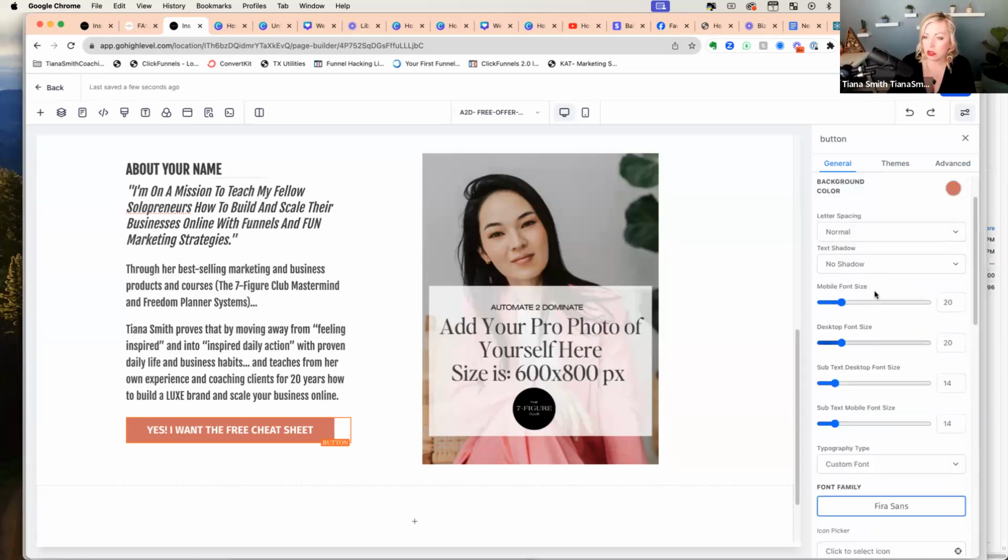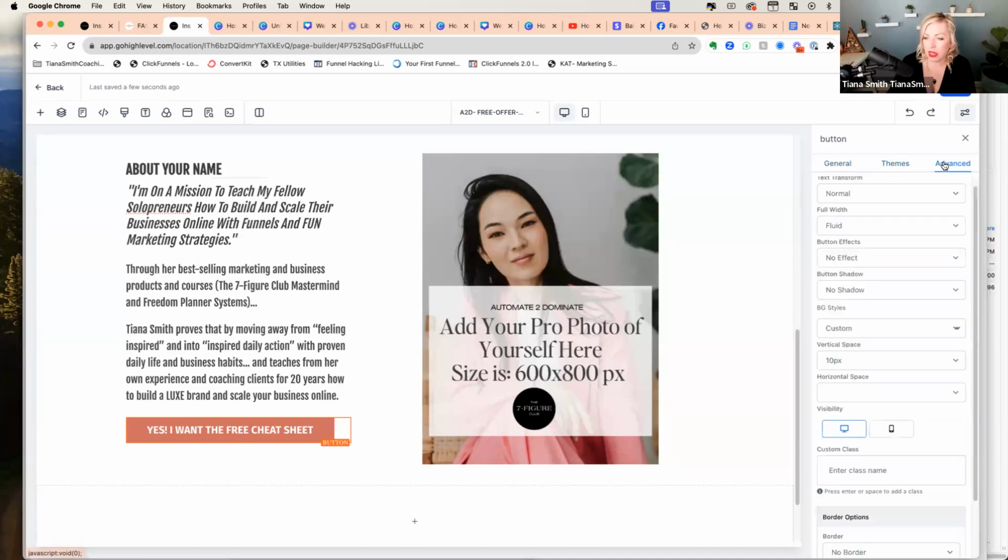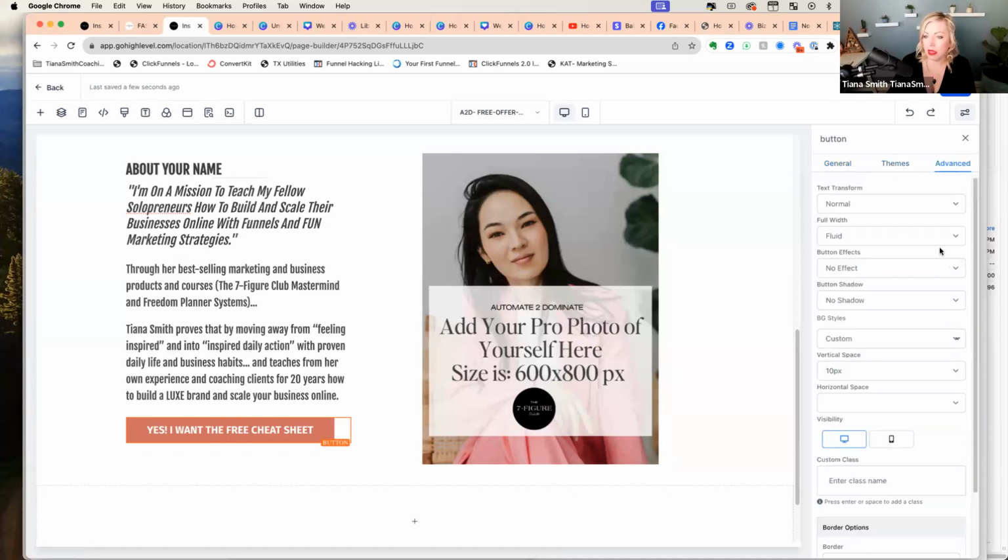Okay. Now, the thing I also want to show you is if you go to advanced, this can make the button do different things. So it could be rocking if you want, that's where it starts to move, which is nice. I don't do it on these pages. I use it on other pages. So you can just do no effect.